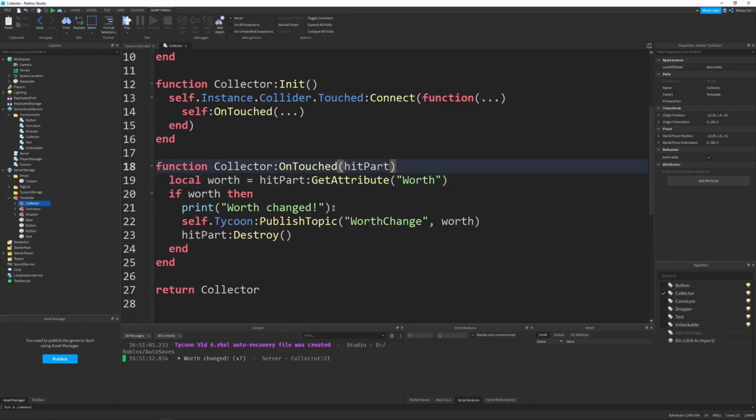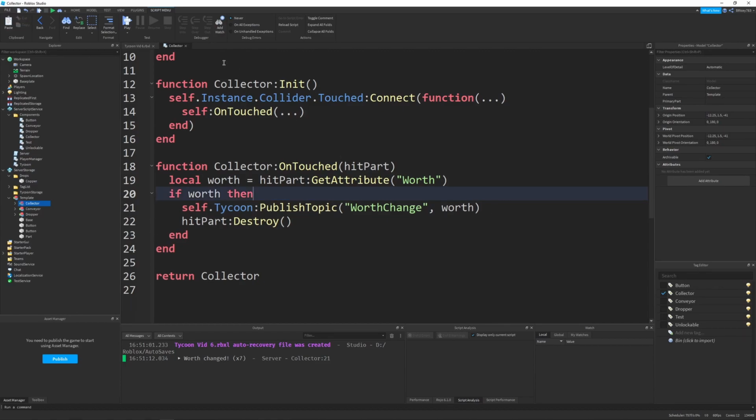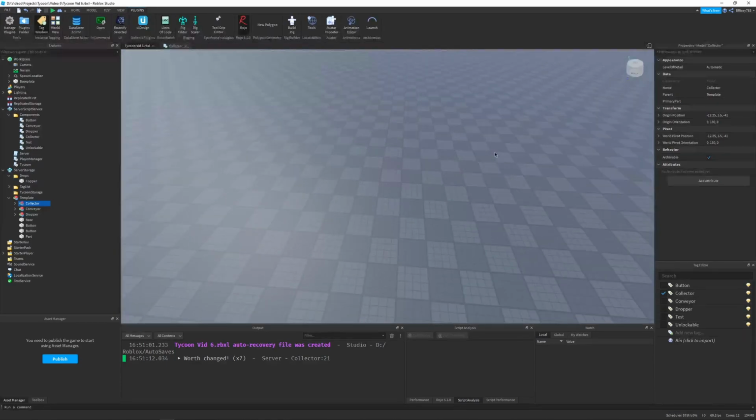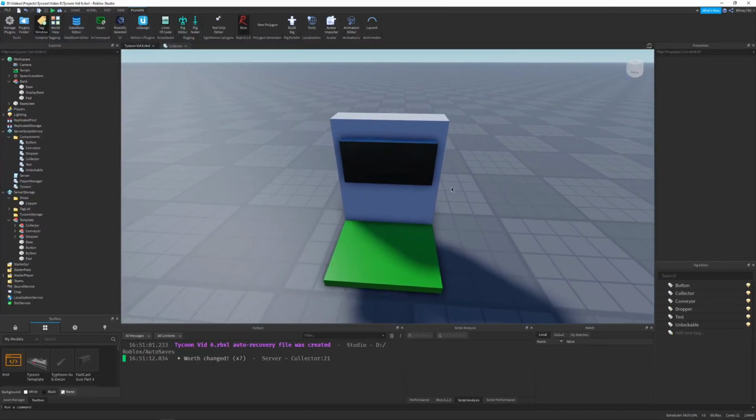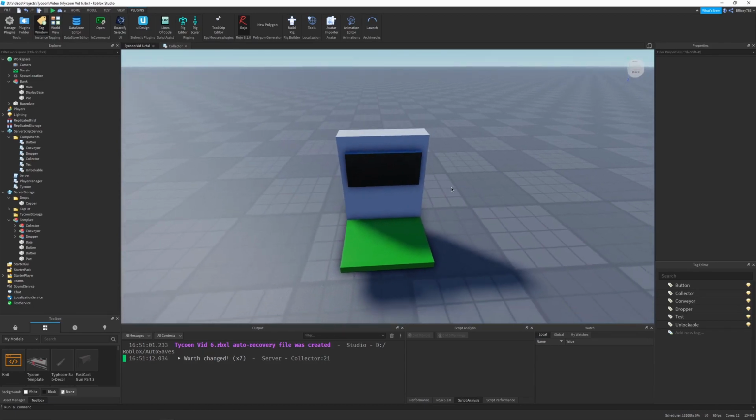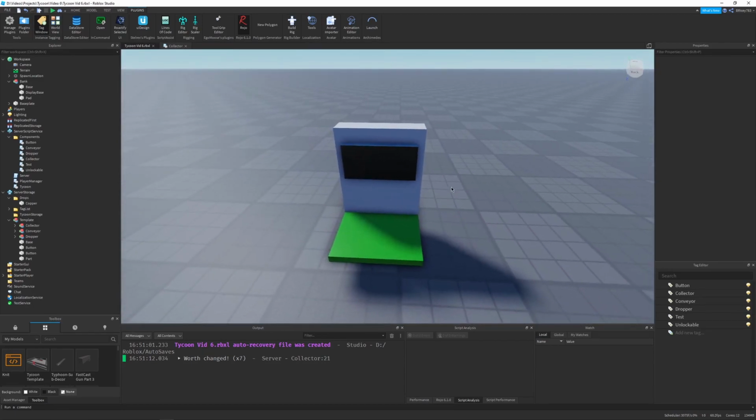So now that everything's working, we can get rid of our worth changed print and then go back into our base plate. I have another model in front of me. This is going to be our bank, which is the part responsible for receiving the collector's publishes and then distributing that money to the player. So in that regard, it's like a bank. It gets the money that you have and distributes it to you. I mean, it's more like an ATM, but whatever.